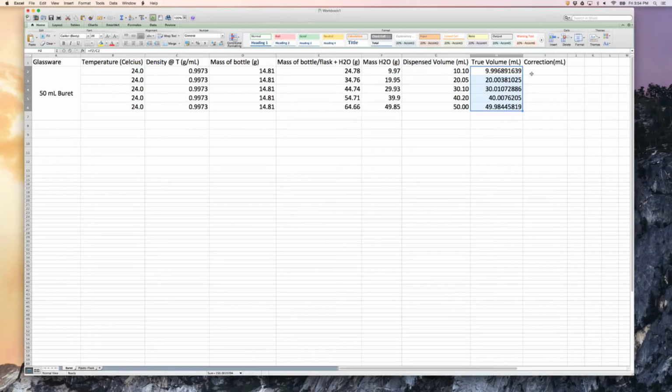And all we want to know now is the correction, right? And the correction is equal to the true volume, H2, minus the dispense volume, G2. And we see that we have a negative correction here out to 2 decimal places, and we have a negative correction for pretty much all of our measurements out to 2 decimal places. Now, you all will have numbers that look different. You may have a positive correction. Either way, the negative correction is fine.